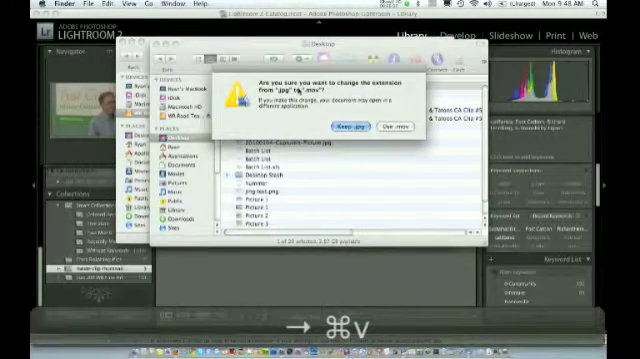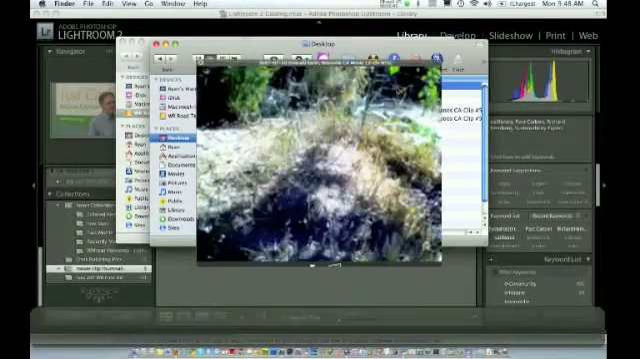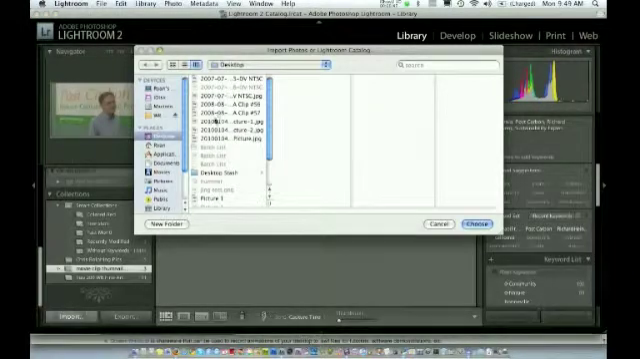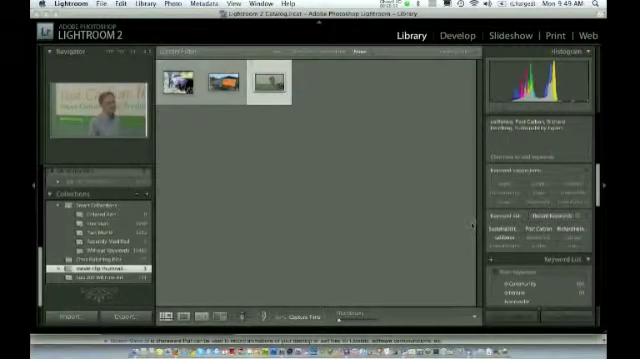Oops, see, I just changed the extension to MOV from JPEG. You don't want to do that, so keep it as JPEG. There we go, perfect, all right. Now import it. Let's see, where are we? Is that it? Yep, there we go, import it.